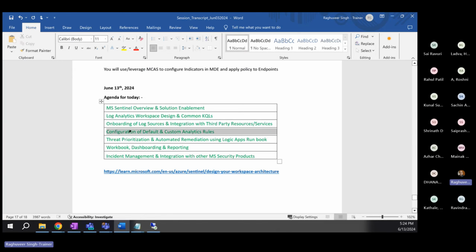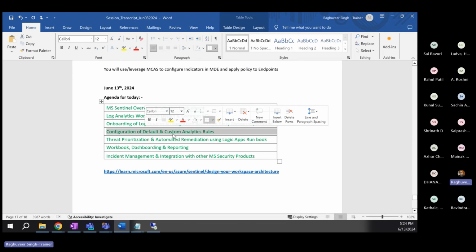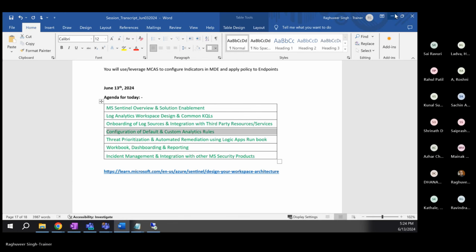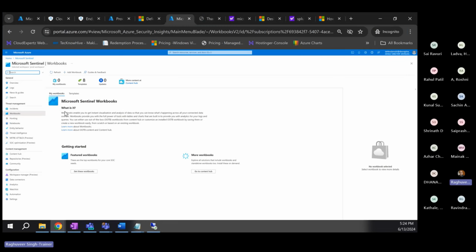Then comes configuration of default and custom analytics rule. Let's go ahead and configure the first. We'll configure some default rules and then custom analytics rule also. So let's start with the configuration.